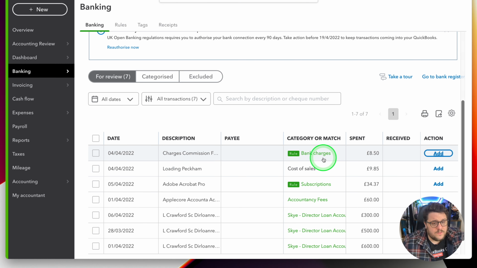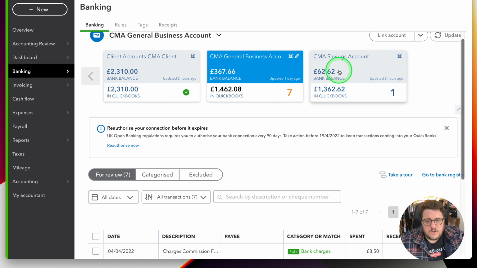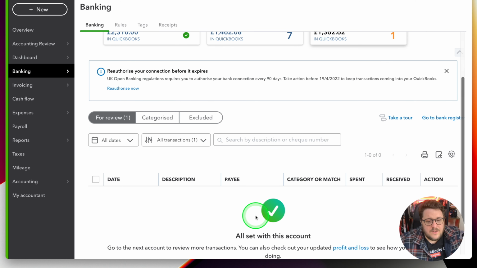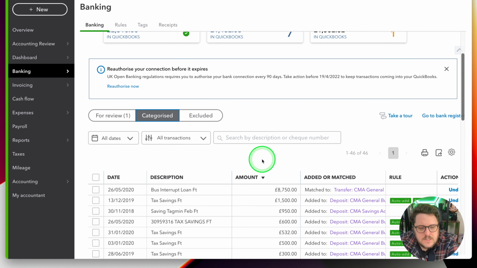Well, as expected on this side of things, everything's all been done as expected. Jump into my savings account. And notice how that transaction's automatically been posted as well. So it's dealing with both of them at the same time. So you post one and the other one gets posted. Amazing. All right, let's have a see what's actually happening in the categorized element.